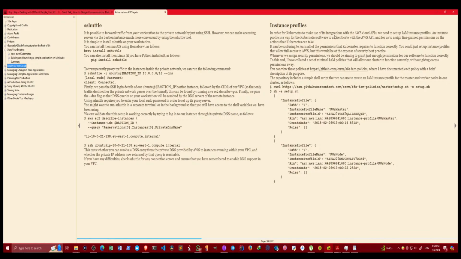To make use of the integration with the AWS cloud, we need to set up IAM instance profiles. An instance profile is a way for Kubernetes software to authenticate with the AWS API and for us to assign fine-grained permissions to actions that Kubernetes can take. So finally, what we are doing is setting up IAM policies for Kubernetes. Earlier we set up IAM policies for users, onboarding and access to the Bastion system, infra services and application services.